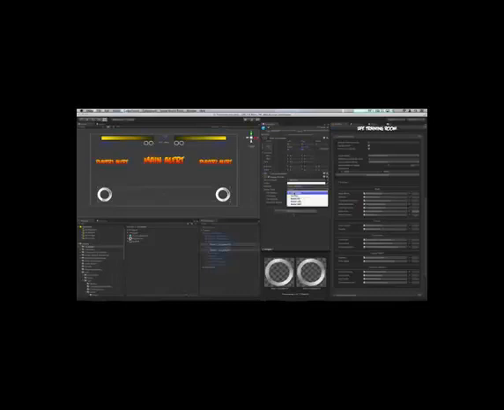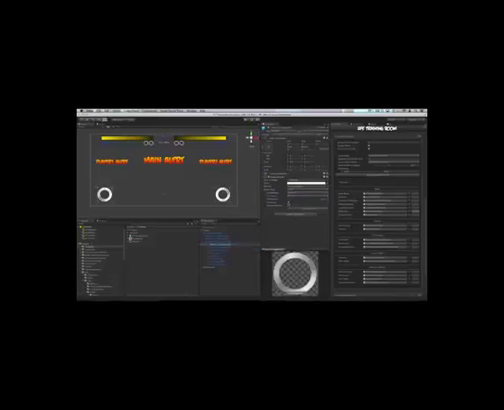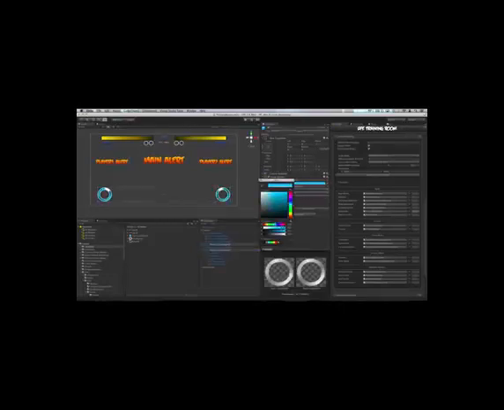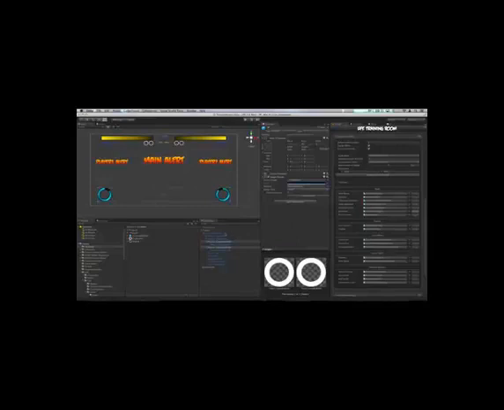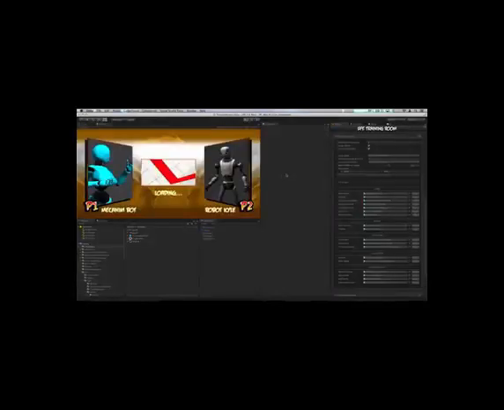Change the fill method to radial 360, fill origin to top, and I want my player 1 gauge to be counterclockwise. Do the same for player 2's gauge, but this one will be clockwise. Select both fills and we'll give it a bluish colour. Then select both borders and darken them to suit. Don't forget to hit apply, then give it a test run.